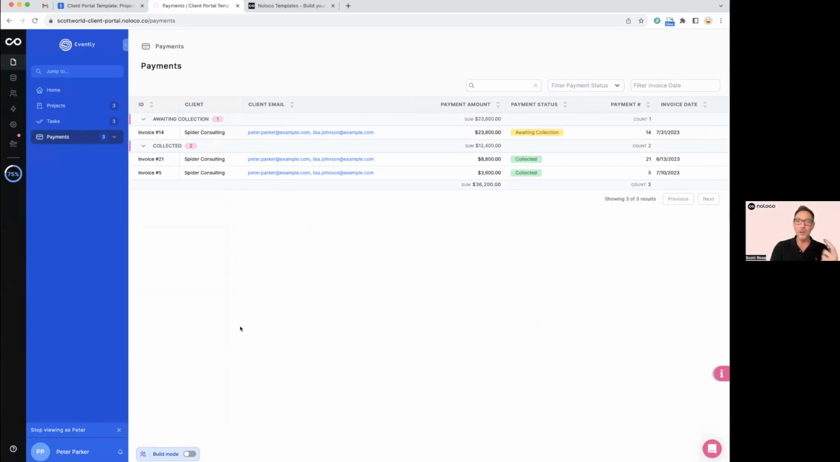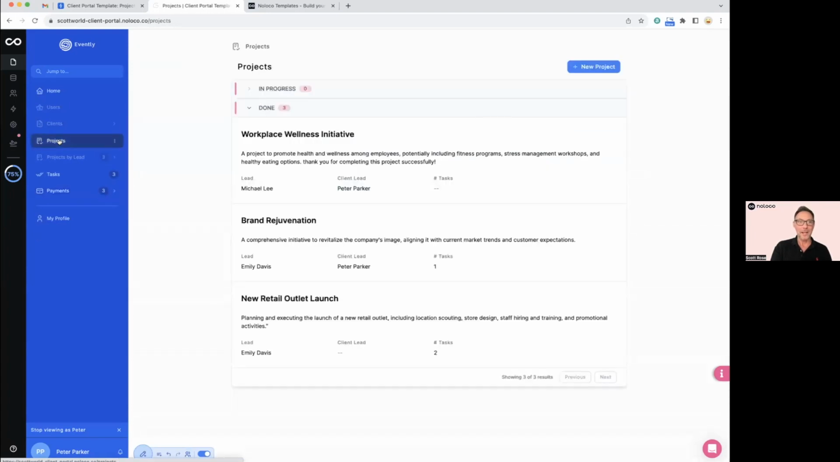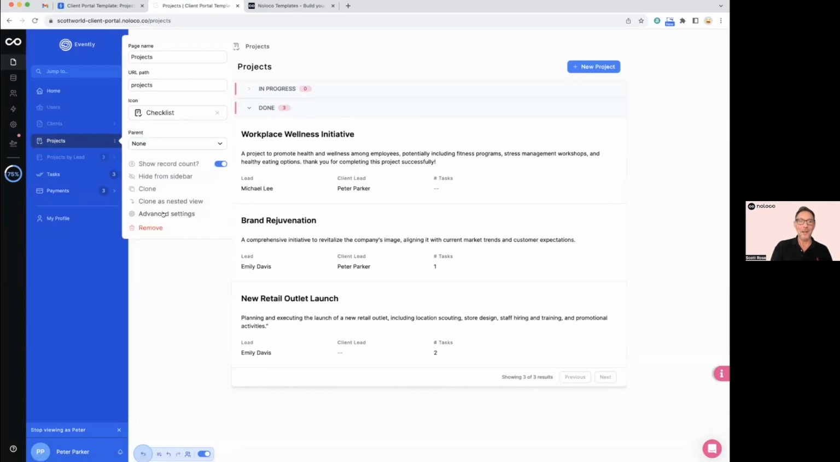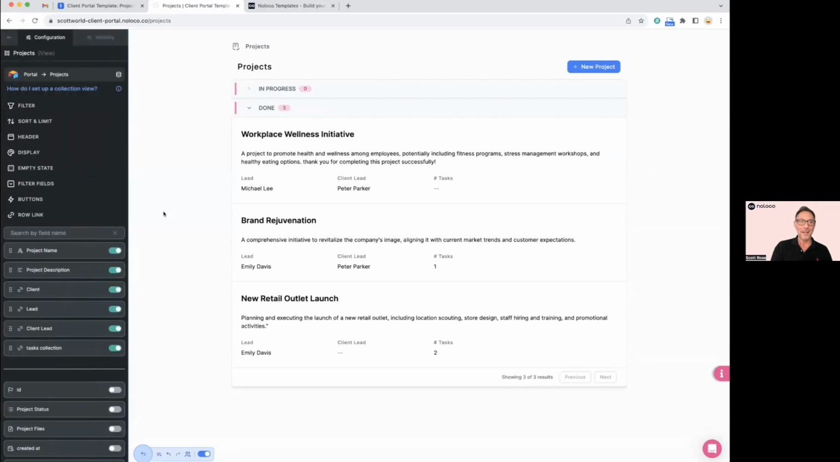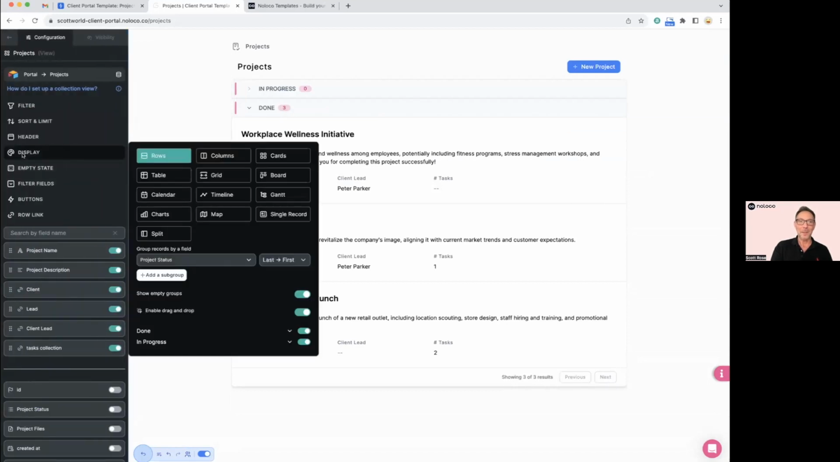And let me show you how you can choose from different types of displays. I'm going to go back into build mode right here. I'm going to turn that toggle on at the bottom. And then let's go back to our projects page here because we were spending a lot of time here. I'm going to click on these little dots here, go into advanced settings, and then click on display.